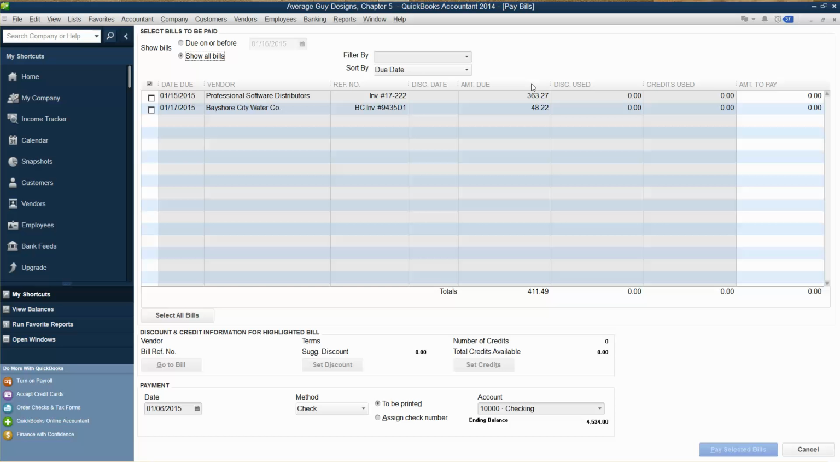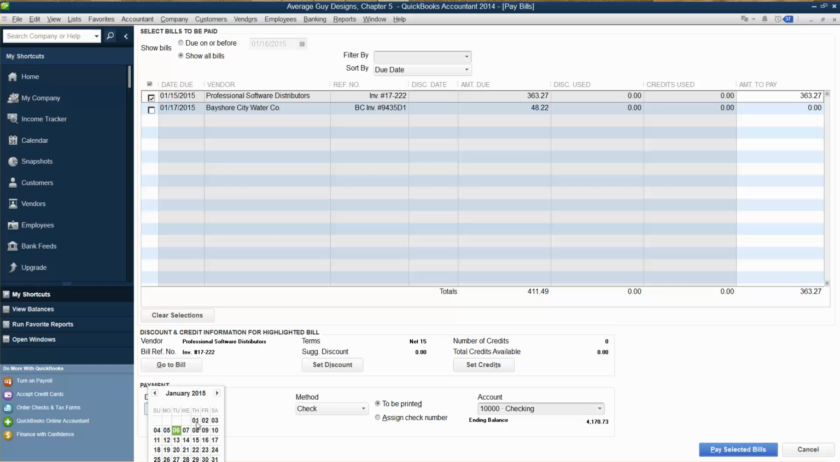Click to place a check mark in the box. So we're going to click here. The next one is January 10 as the date. The next thing is check. The next thing is assign check number. The next thing is pay selected bill. So what are we doing here?